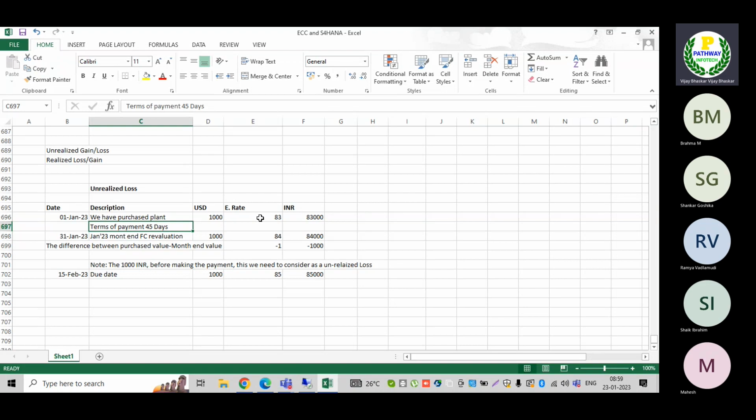Okay, so now 45 days. In the month end, 31st of January, as part of the month end revaluation calculation, the same $1,000. What is my exchange rate here in the month end? 84. Okay, so what is the difference between my purchase value and the month end value? 1 rupee. Okay, the 1 rupee I am going to treat as follows. You have done some purchases, but you have not made payment to the vendor until now. You have not transferred your money to the vendor. Now what is going to happen here?